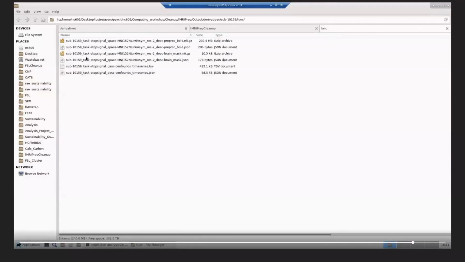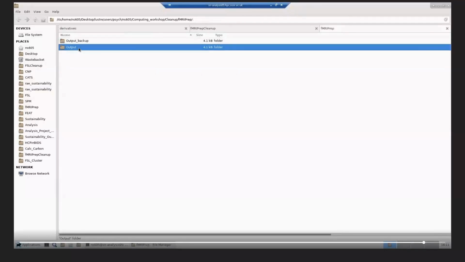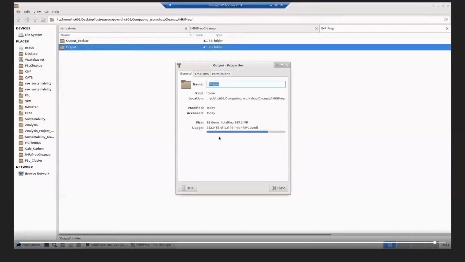Now here we can see we've got just the pre-processed data that we're interested in. All the working directory files are gone. And we check the file size now. It's dropped down from 5.8 gigabytes to just under 300 megabytes. So a pretty massive reduction, and we haven't lost anything important to us.